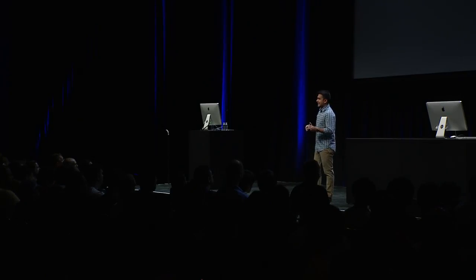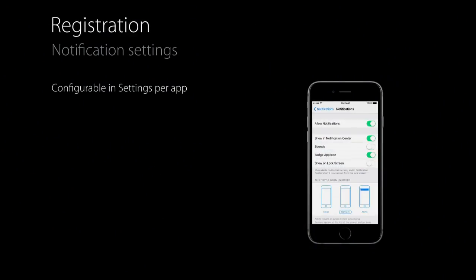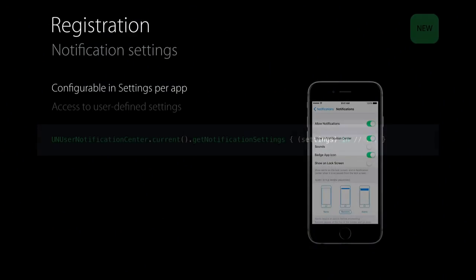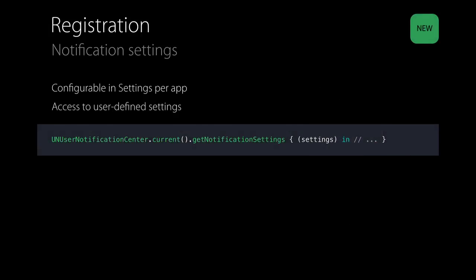However, do note that the settings that the user might approve right now are highly configurable in the settings menu per application. So your application users can always go back and turn these on or off depending upon their preferences. In iOS 10, we now give you the ability to access these user settings in your application so that you can be smarter about the notifications that you want to send to the user depending upon their preferences.